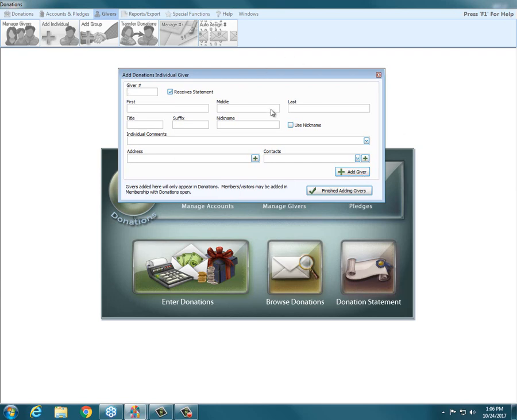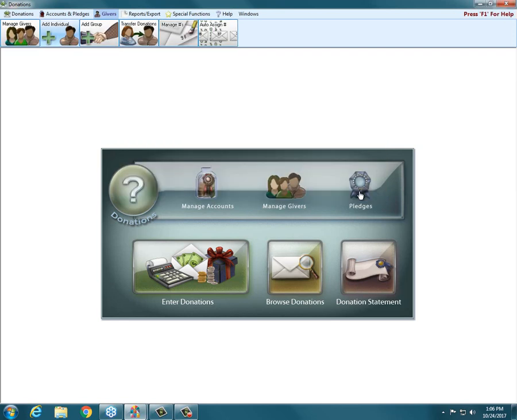If you want to continue adding additional folks, you can continue filling that information in over here. Once you're done adding this donations giver, you click this Finished Adding Givers button here in the lower right hand corner. Okay. So that's adding a donations giver into the system.